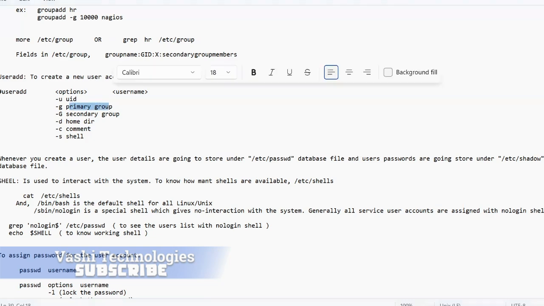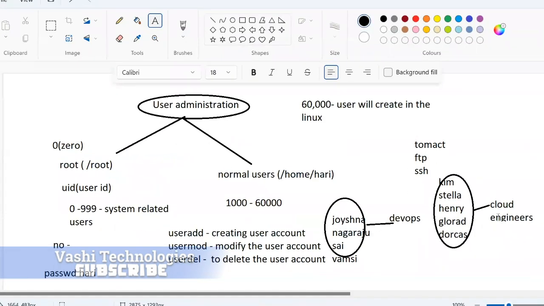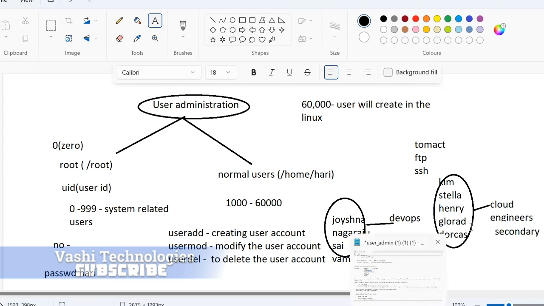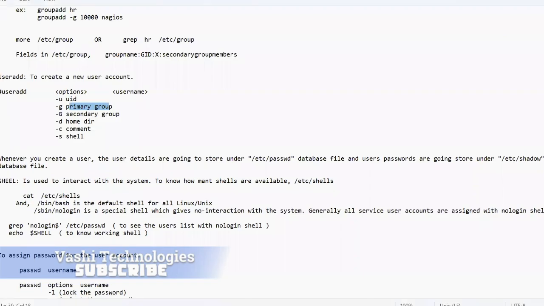-g is for the primary group. We created two groups: DevOps is the primary group, and cloud engineers is the secondary group. How can we set the group? I want to set the primary group as DevOps, so -g DevOps. I want to set the secondary group as cloud engineers, with capital -G cloud engineers.